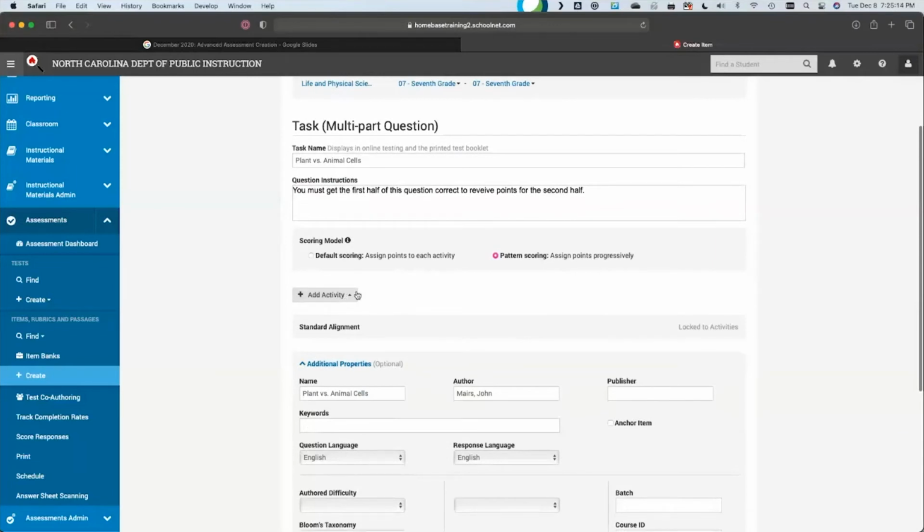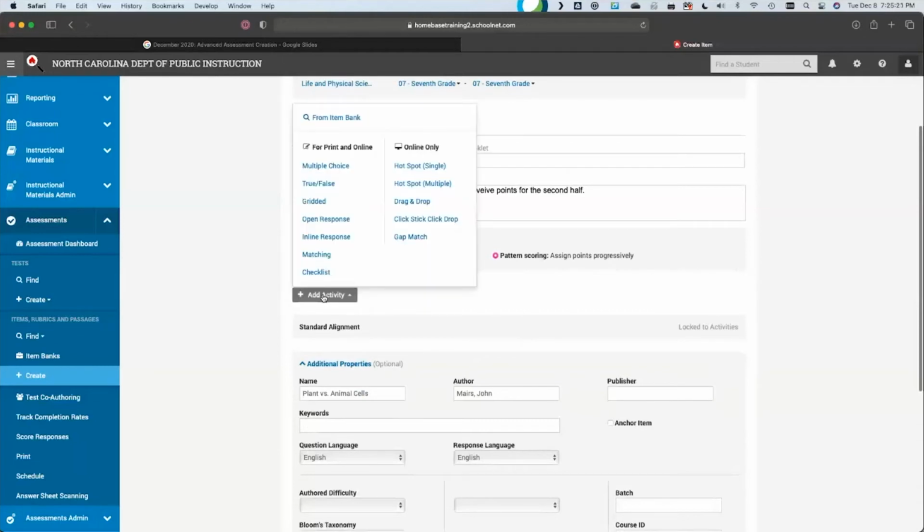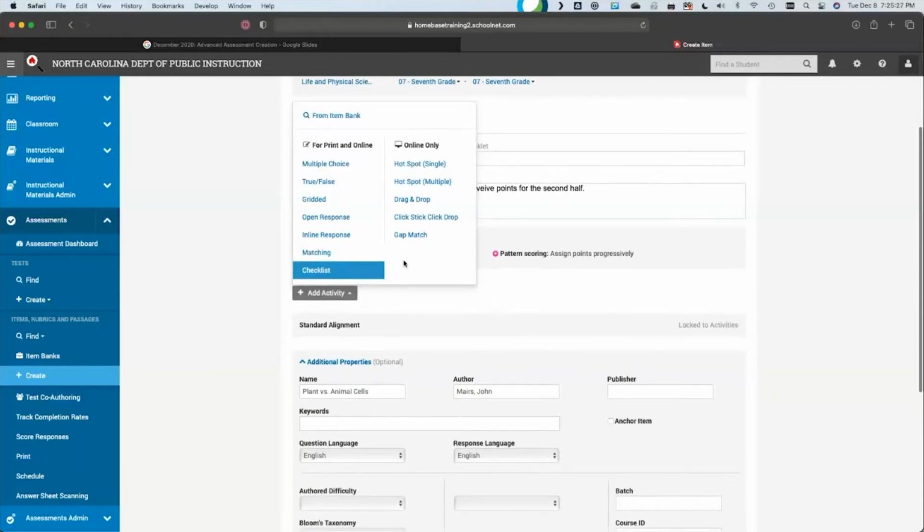And then below that, you have this add activity button. So this is where all the activities for this task will be listed. And when you add an activity, you can either search for one in an item bank, or you can create a new one using any of the standard item types. So I'm going to go ahead and grab a couple items from an item bank.